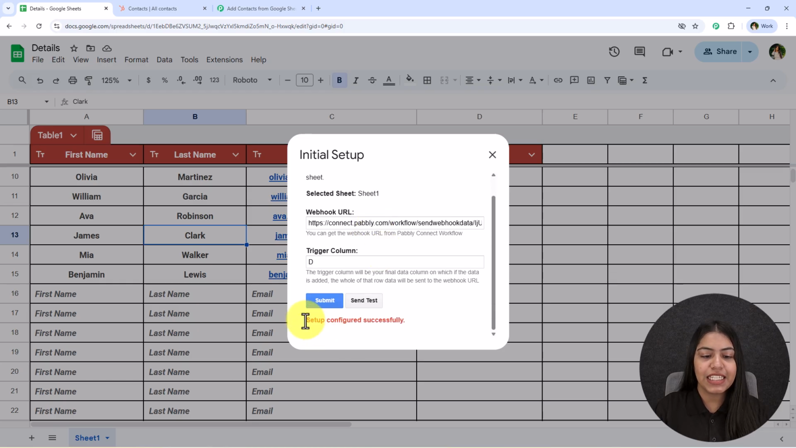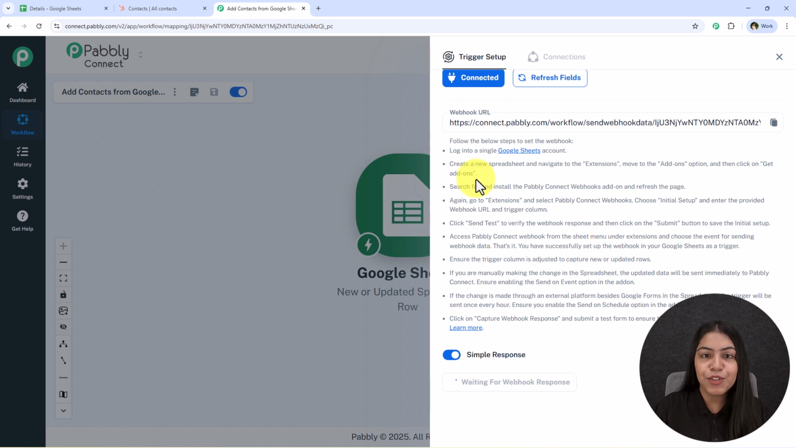After entering the webhook URL and the trigger column, click on this submit, and once we click on this submit, yes, you're going to see it is saying setup configured successfully. This means that we have created a connection between Google Sheets and Pabbly Connect. But it is saying waiting for webhook response. And how are we going to capture this webhook response?